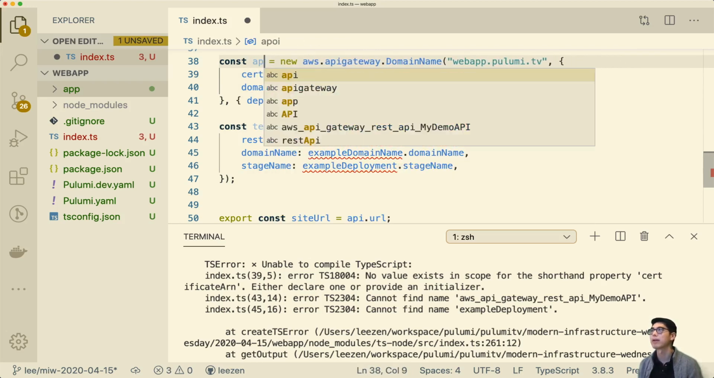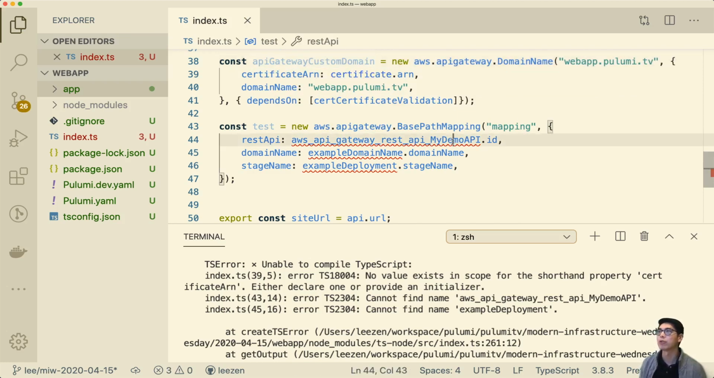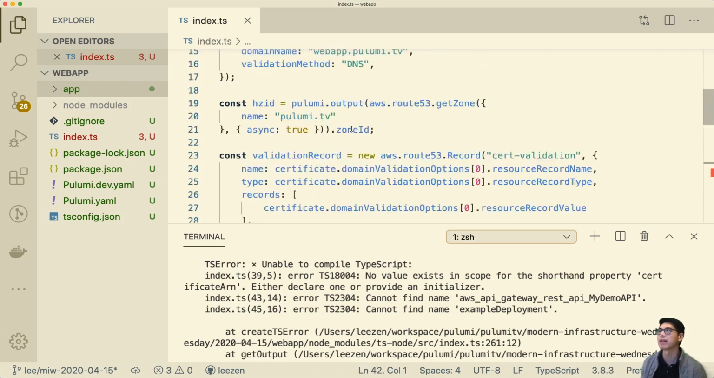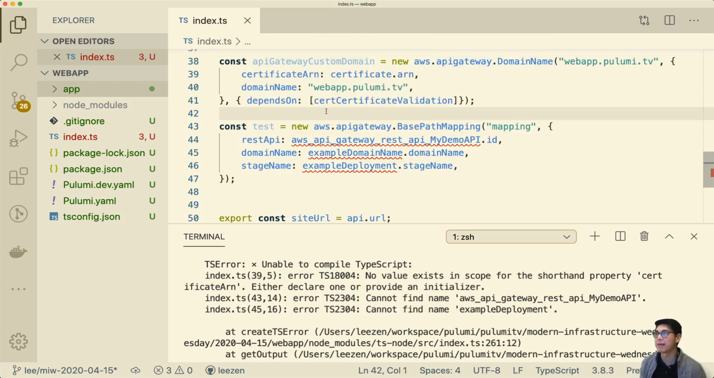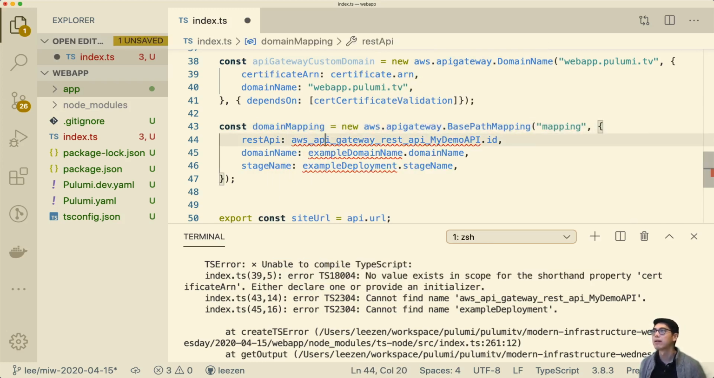Call it API gateway custom domain. And we have to map this custom domain now to our actual API. Because you can see here, there's no mention of the API we created at the very beginning. This is just an abstract custom domain you can use with any API in API gateway. So we'll call this domain mapping. And we can point at the API we created earlier.